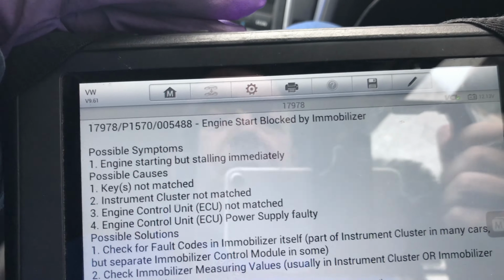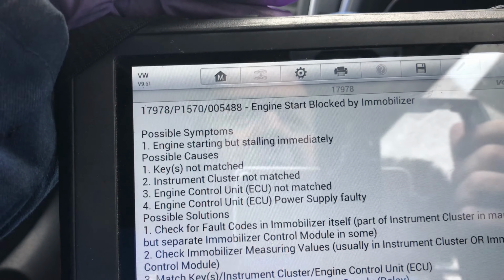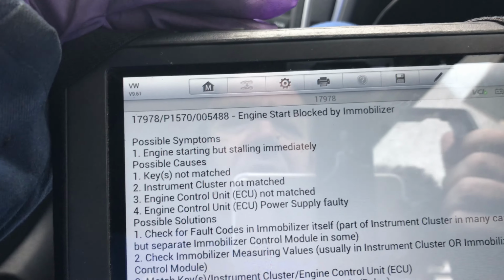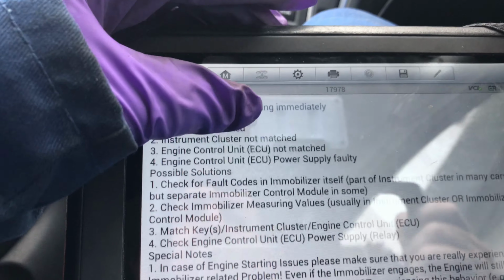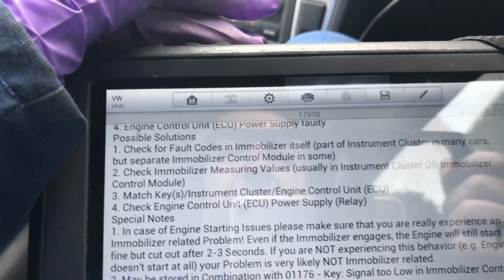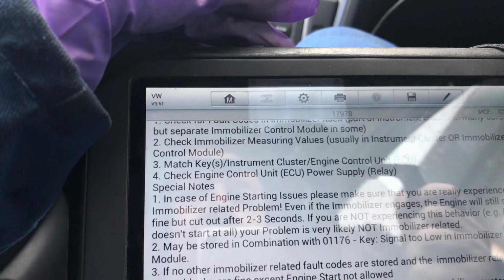Part of the instrument cluster on many cars, but separate immobilizers in some. But I think it says part of it. Check immobilizer measuring values using the instrument cluster. Match keys, instrument cluster, engine control. Check. In case of an engine starting issue, please make sure you're really experiencing an immobilizer fault. Even with the immobilizer, the engine will not start, but can.